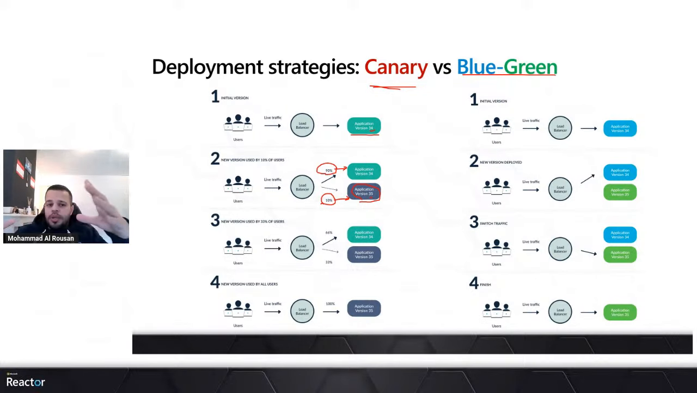And if no one complains, no issues, you keep increasing the number. Here you have 33 and 66. You keep increasing the number until you reach 100% of the traffic to the new application. In case of any issue, you just roll back to the old version of the application.